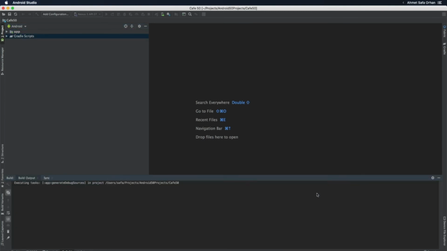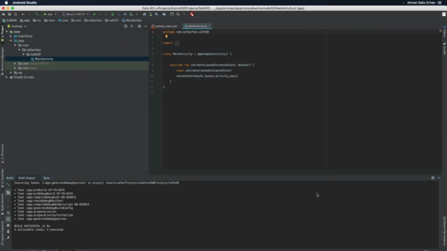This may take a while for you. If you're creating your very first project, Android needs to download the Gradle dependencies and such, so you may want to grab a cup of tea or a glass of water while Android Studio works on this and sets everything up for you.